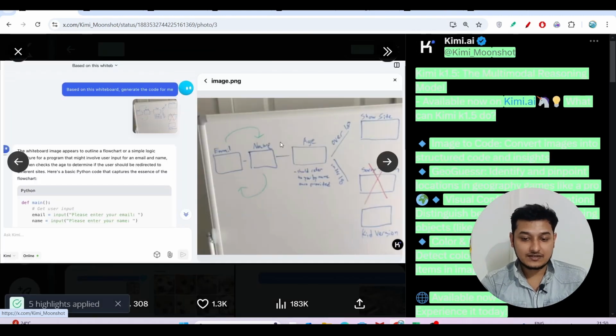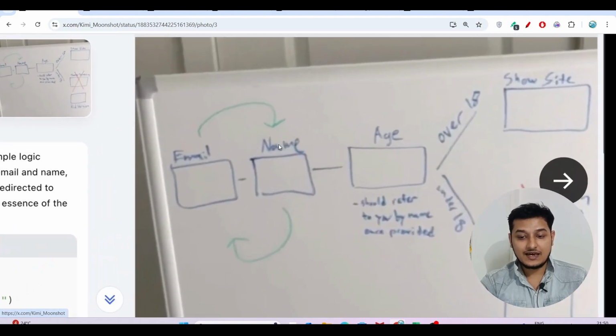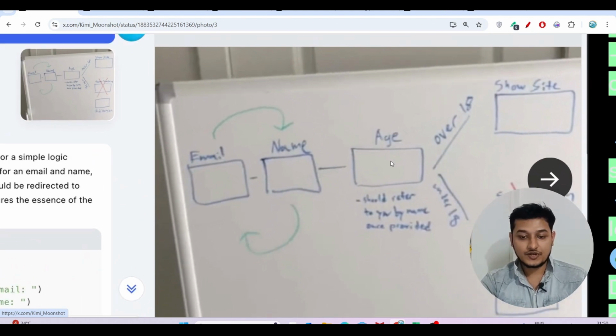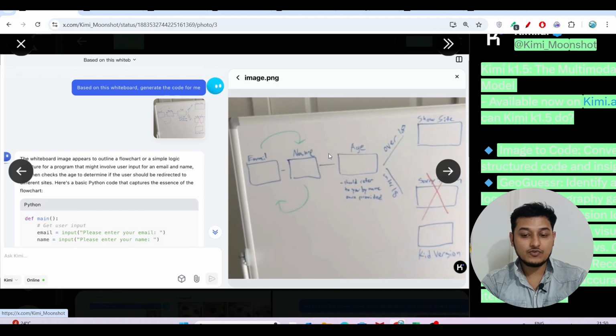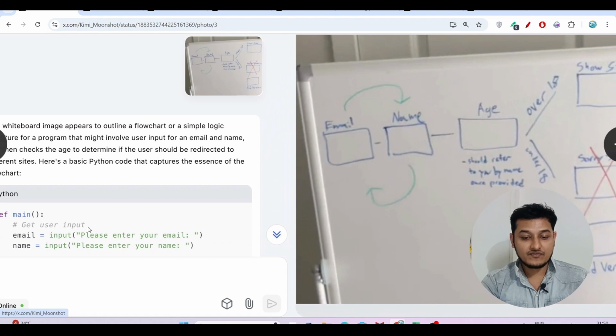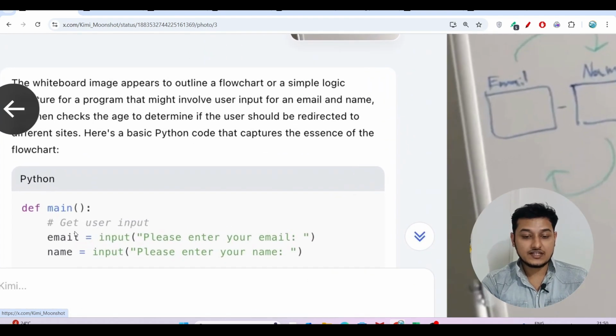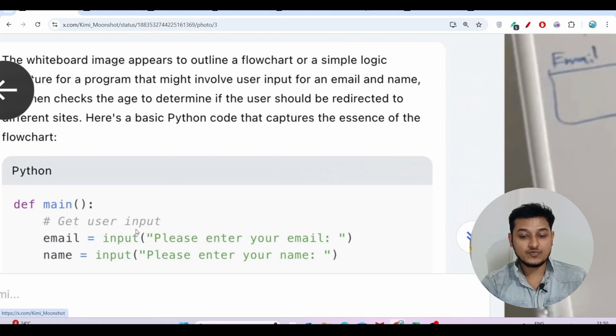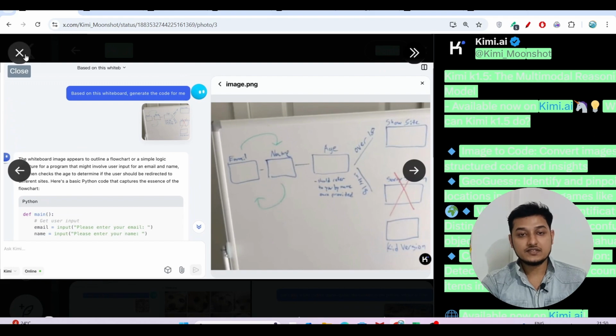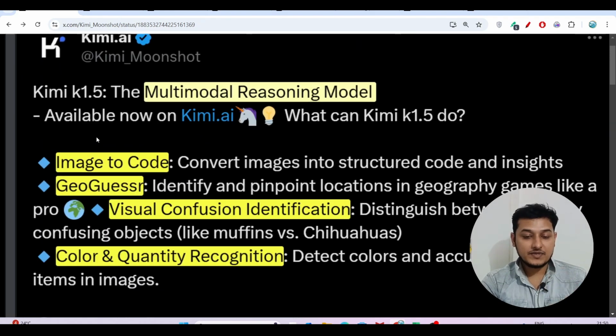See here that we are making a web page, and there I need an email, name, age, all of this information, like input fields on my page. Okay. And here you see that when you upload this image, Kimi 1.5 actually reads your image and generates the code. Here you see it gets the user input, email, name, all of this information. So that means you can convert your image to code.